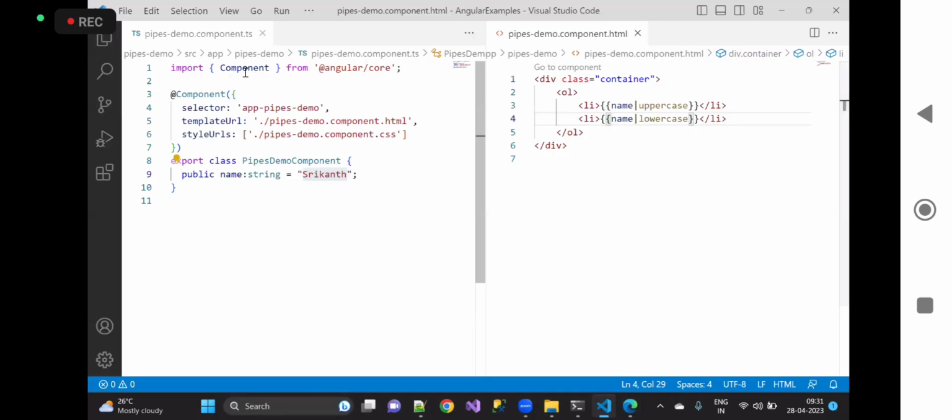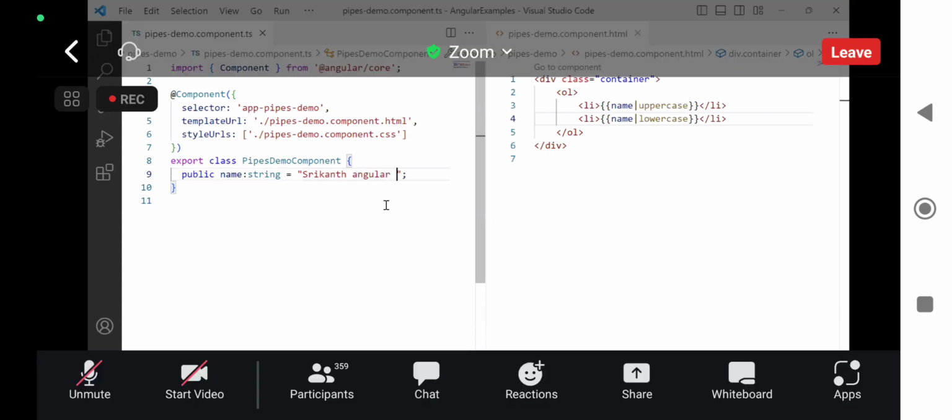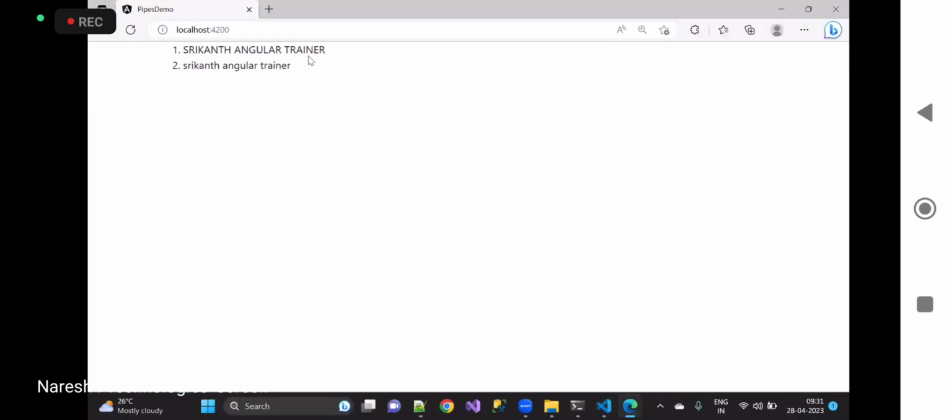Suppose I just wanted to give a title case. Now what I can do here, maybe Shrikant Angular trainer, I'm writing something like this, and save this. Now you can see I'm having Shrikant Angular trainer in uppercase, and everything I'm able to see in lowercase.